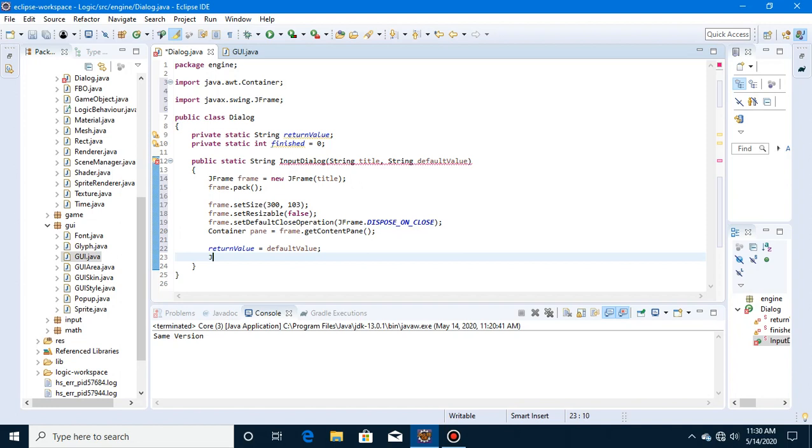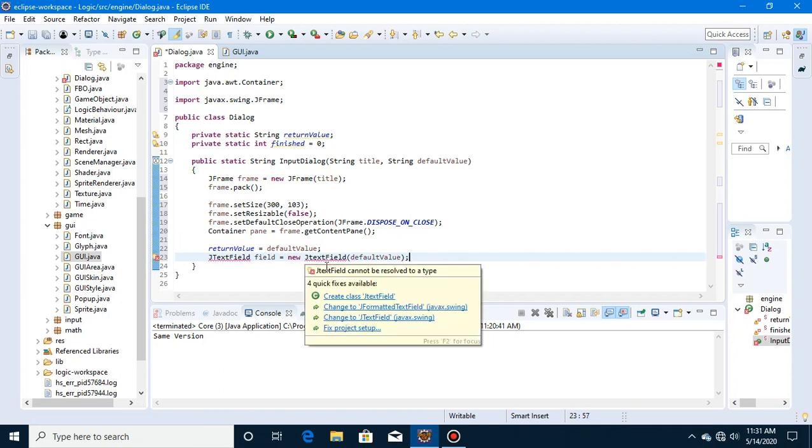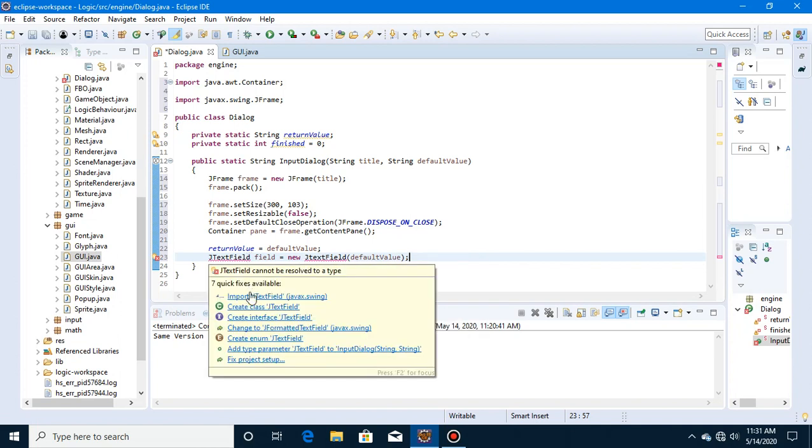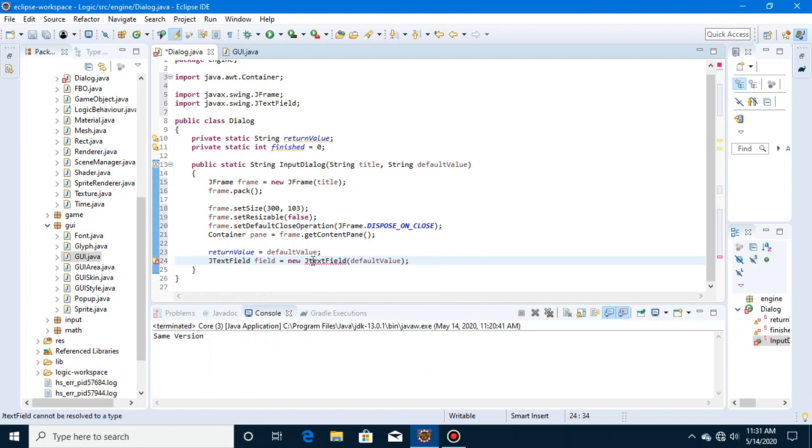All right, so now we need to get a text field going. So JTextField field equals new JTextField, and pass in default value. So that way it's already filled out. There we go. So that way the text field's already filled out.